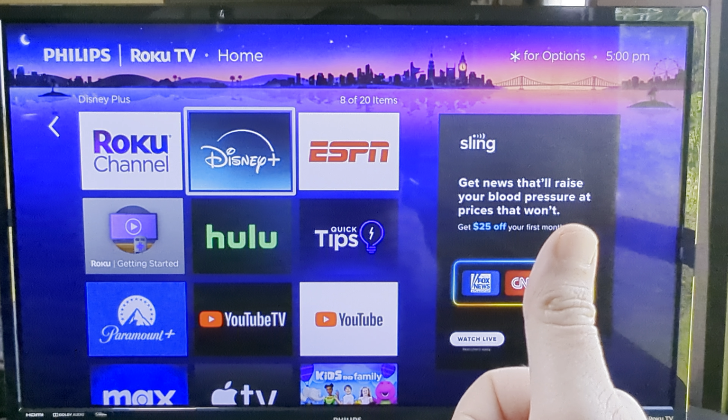Today I'm going to show you how to move and rearrange apps on your Roku home screen. So if you have wanted to put a specific app at the top, or you want to move lesser used apps towards the bottom, I'm going to show you how to do that today.